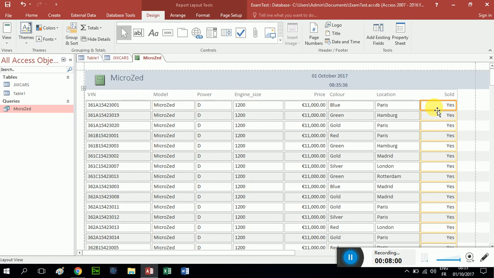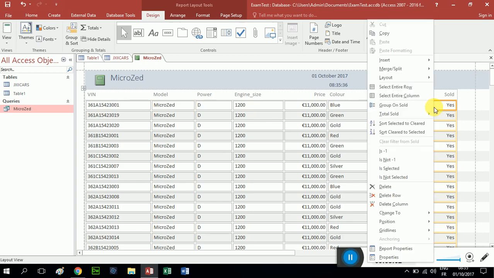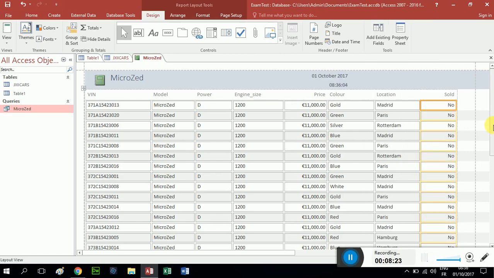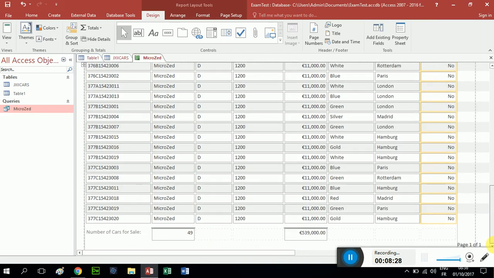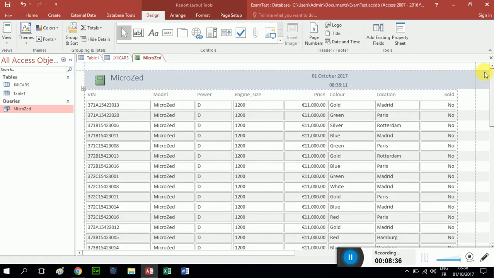So if I right click again on one of the fields from the sold category, I can see under my filter options I've got is -1, which is the value for yes, is not -1, which is the value for no, is selected, is not selected. So I'm going to choose is not -1 because that will be the option for no. If I select that, it will only show me the values that have not been sold. And I can see that my total number of Micro Z cars has adjusted, as has the total value of the price of those cars.